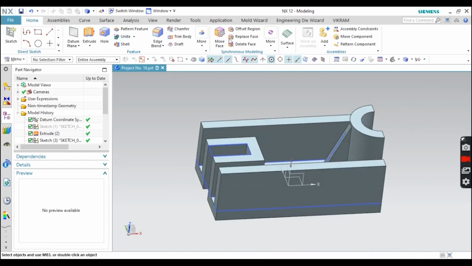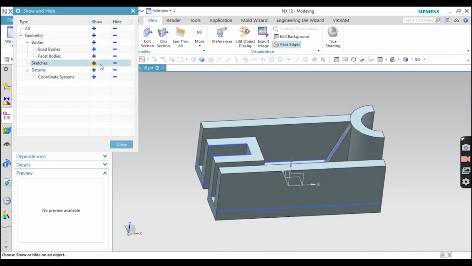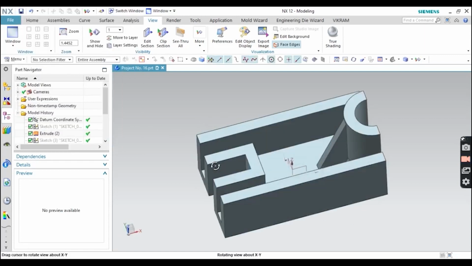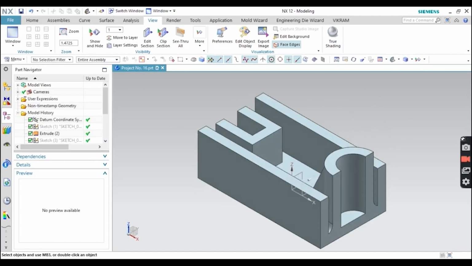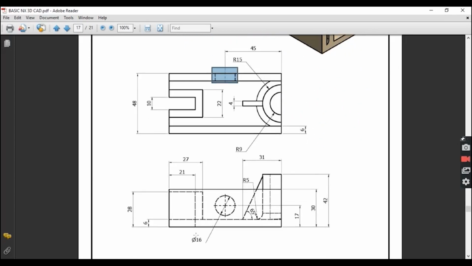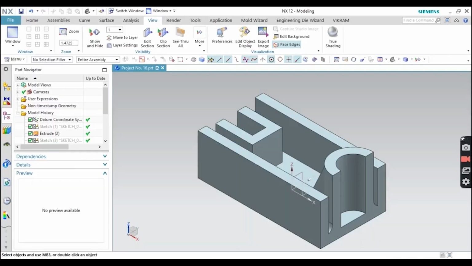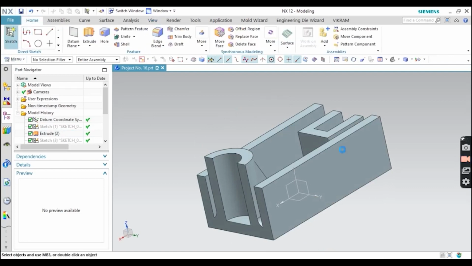Next step, first you hide all your sketches. That is a little bit of confusion. Okay, then go for image and see what is the next step. So you can see one hole is there in this back side face. Yes, with diameter 16 mm. So just rotate it, go for home and create a sketch on this face.